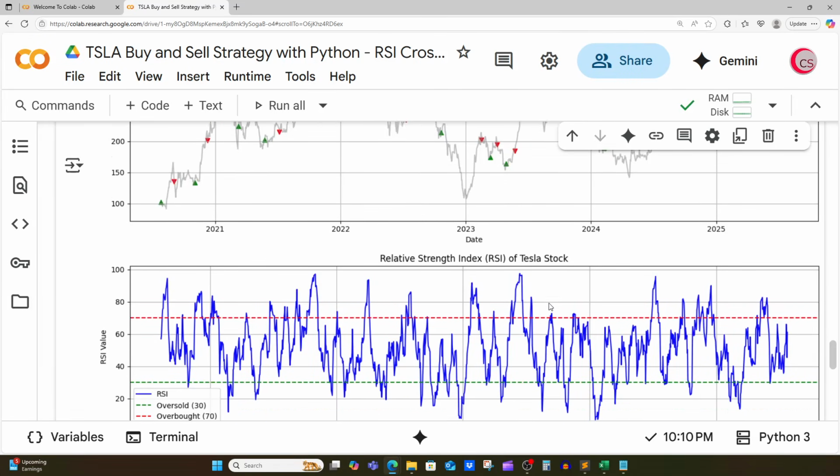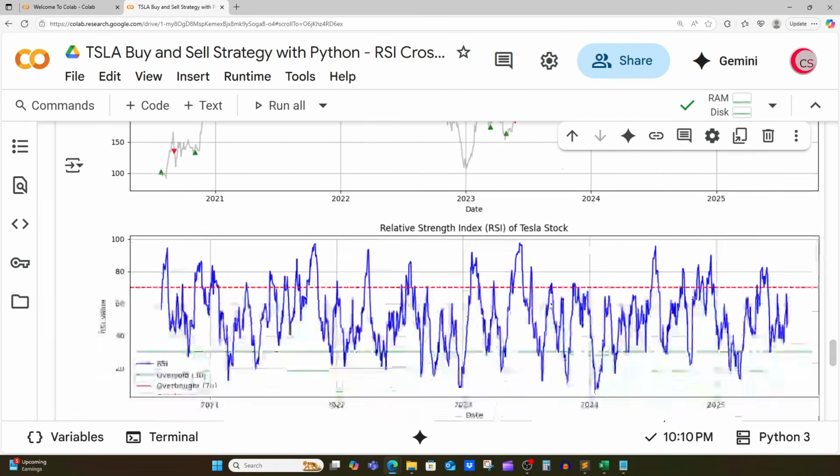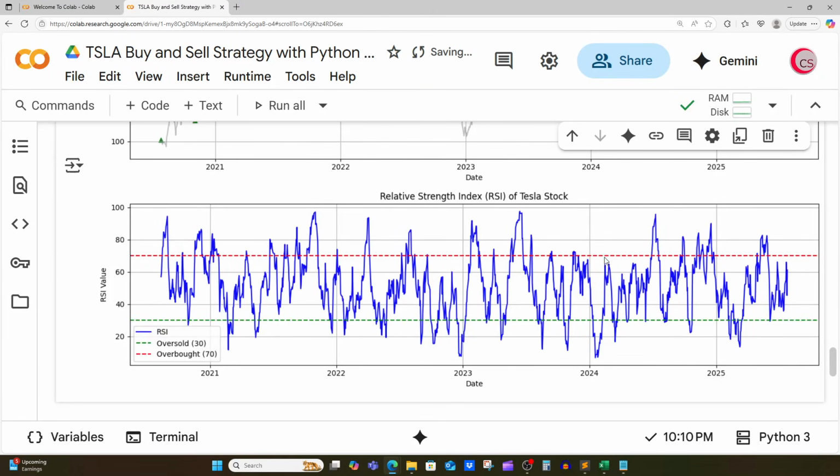And there we go. So we get two charts here. The chart below is the relative strength index, or RSI, chart for our Tesla stock for the past about 5 years, right? And this is our threshold, which is 70 RSI. Once it goes above that line, that tells us it's a selling opportunity. And when it goes below this green line here, it tells us it's a buying opportunity.